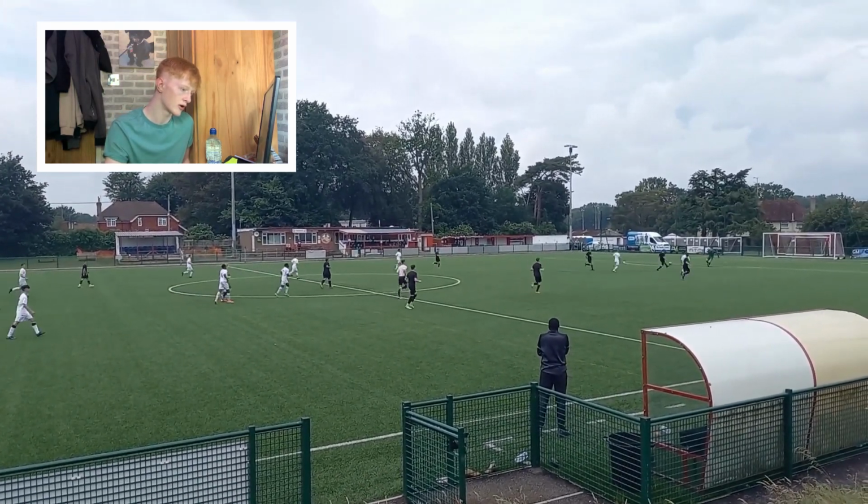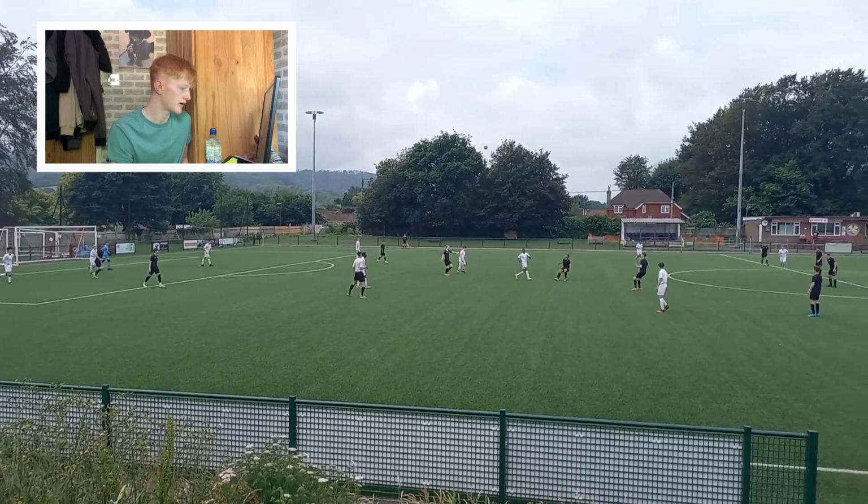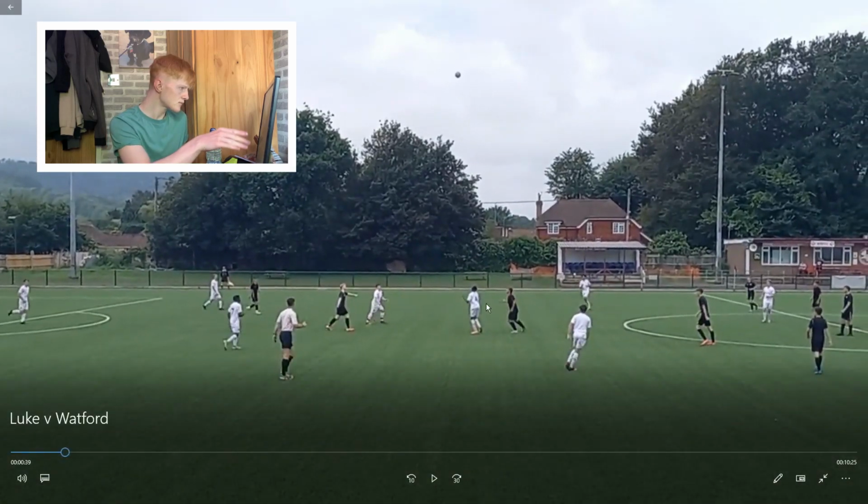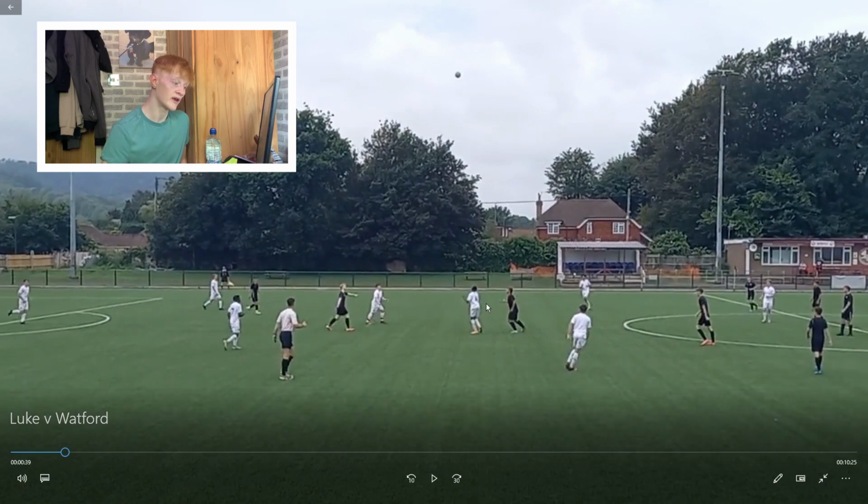In the end, they do get a little ball over the top, but our centre-back cleans it up nicely. And then you can see here again, he's winning the first header. I thought he did have a lot of time.